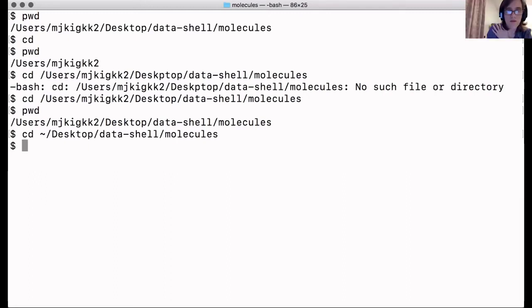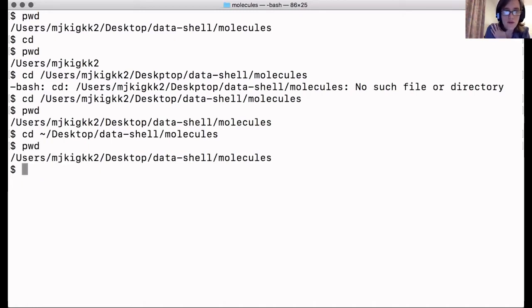And when you've done cd, has it produced no output? And what do you get when you now type pwd? Same as Una, desktop data shell molecules. Okay, brilliant. So we've got you there. No worries.